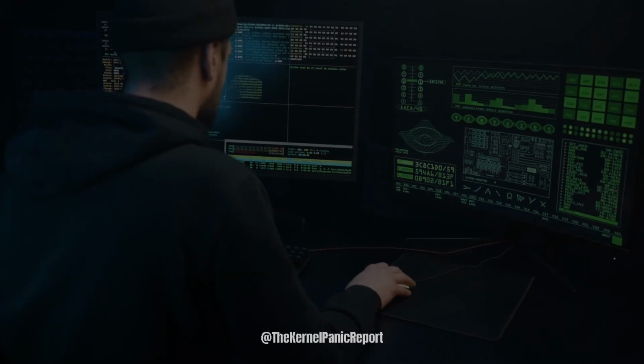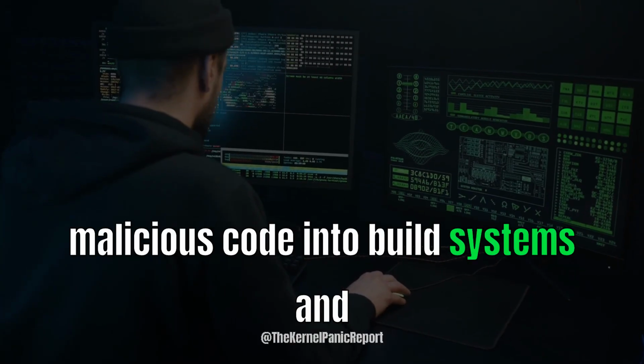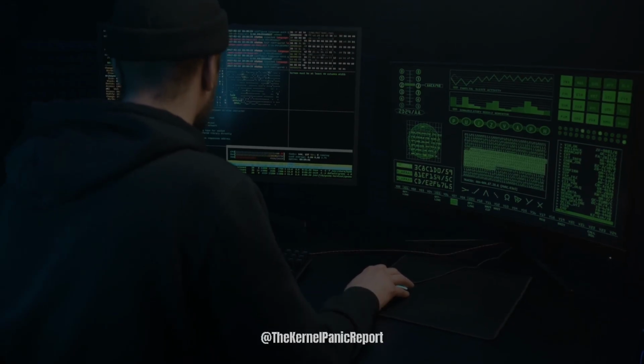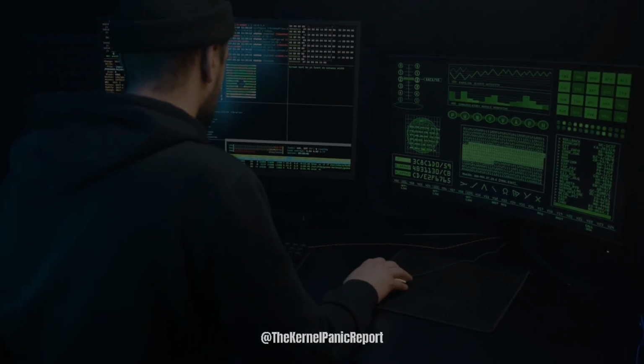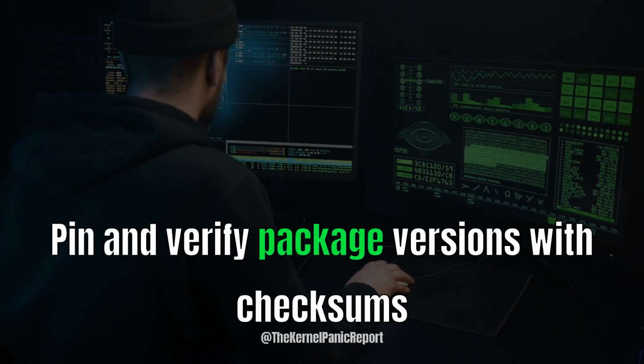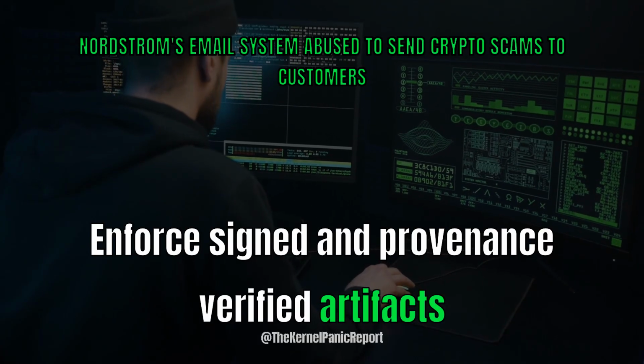Why it matters. Compromising developer dependencies can stealthily insert malicious code into build systems and production software, amplifying impact far beyond a single endpoint. Defender takeaway. Immediately audit recent dependency updates and extension installs. Pin and verify package versions with checksums. Enforce signed and provenance-verified artifacts.